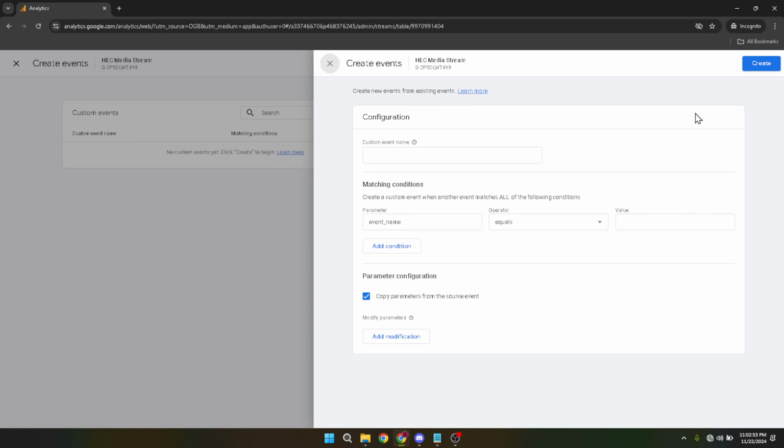Now comes the creative part, defining your custom event. In the space provided, type in a name for your event. Choose a name that clearly describes the interaction or behavior you're tracking. It helps to be both specific and consistent with naming to make your event data easy to understand and analyze later on.